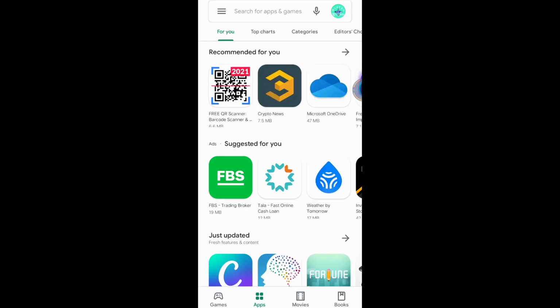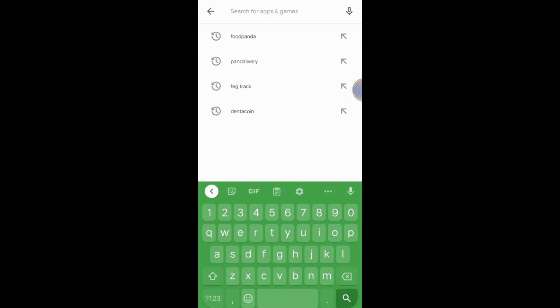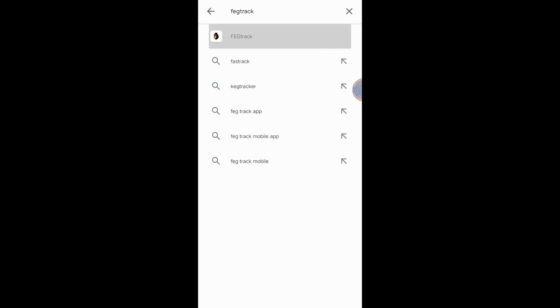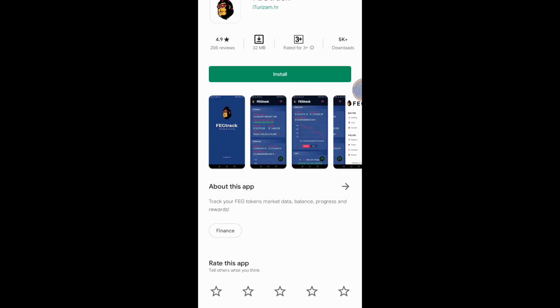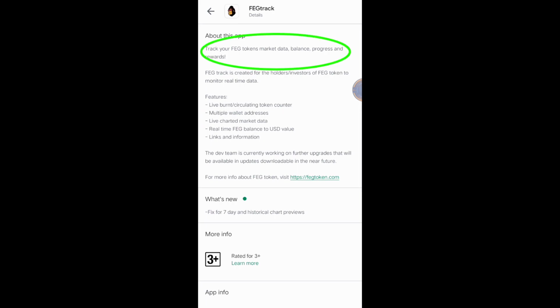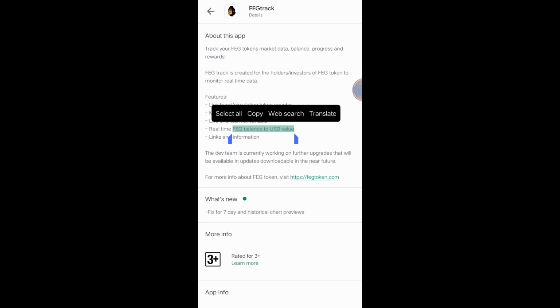Okay, we are now here in my Android Google Play Store. Search FEGtrack. This one. About this app: track your FEGtokens market data, balance, progress, and rewards. Features: live burn, circulating token counter, multiple wallet address, real-time FEG balance to USD value.